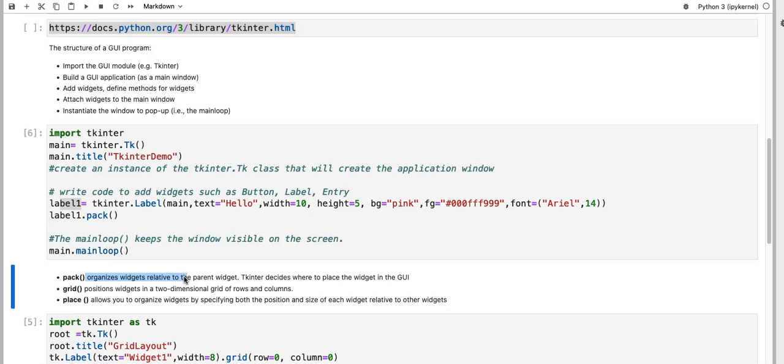Now sometimes we have too many things. Let's suppose I have 5 labels, 5 buttons. I want to put them in the form of a grid, in which, let's suppose, I have 5 rows, 5 columns, and in each cell of that grid of rows and columns I want to put a widget. So in that case we use grid.